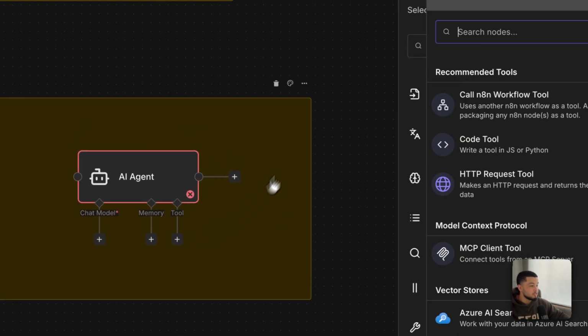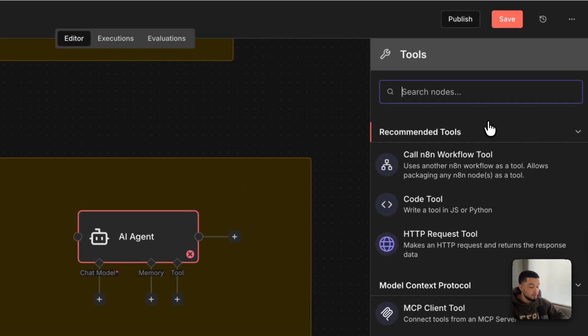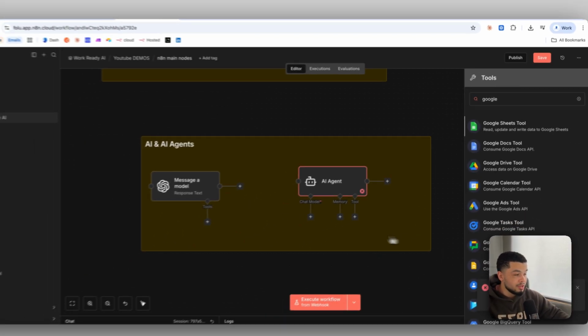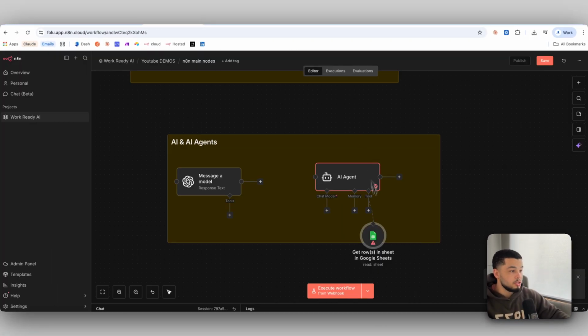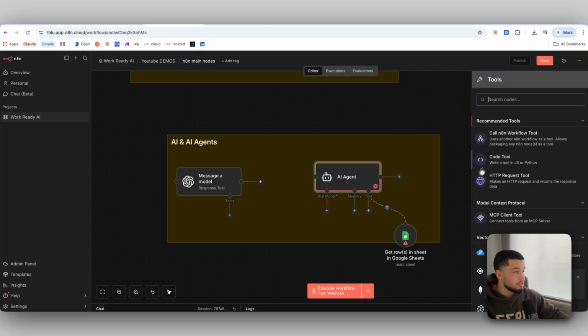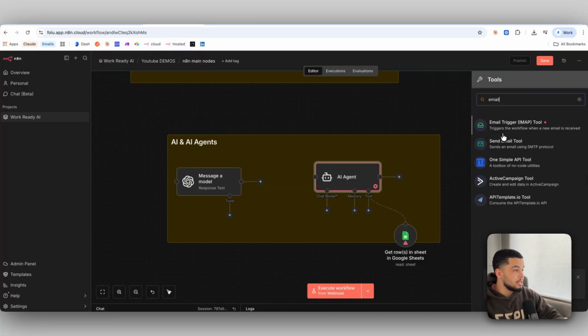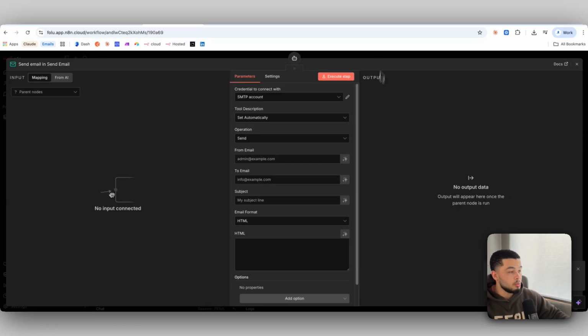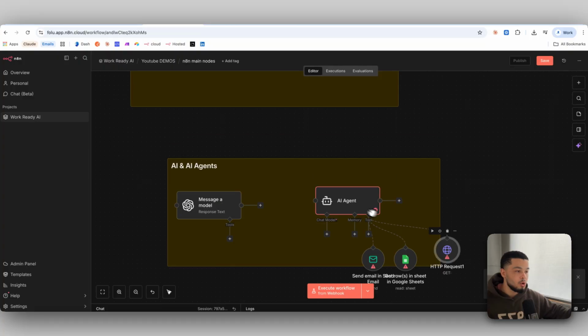And then for the tools over here, we can add a bunch of different things. So we can add something like Google Sheets if we wanted this AI agent to be able to check who was on this over here. So if we wanted it to check each person's name. If we wanted it to be able to send emails, then we can add a send email tool right here. Let's say we wanted to send emails to specific people. So you get the general idea. That's how AI agents work.